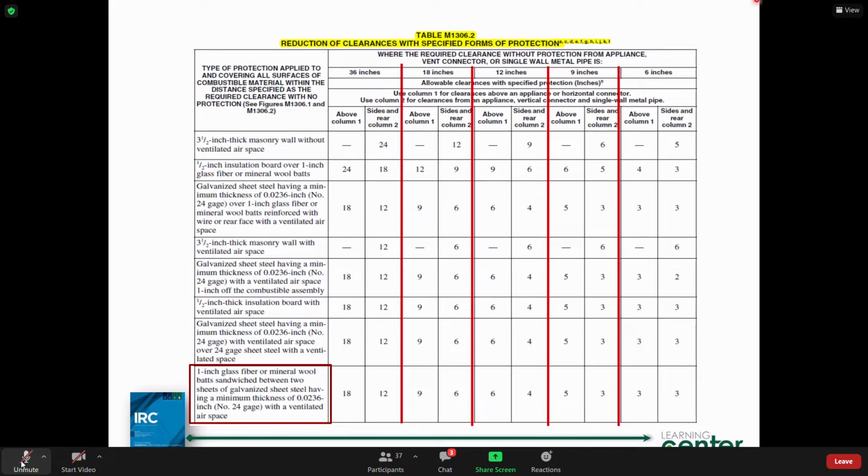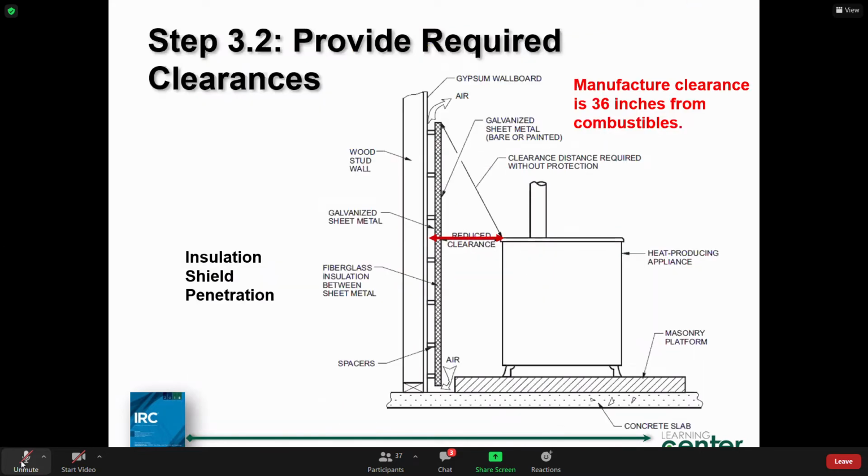Now, let me show you how this is applied. There's a picture here, right here. If this is my appliance and the manufacturer says, yes, you can reduce the clearance to combustibles. We know that gypsum wallboard is considered a combustible material as shown here as well. If the manufacturer says, hey, for my boiler, you will have 36 inches from the rear of the boiler to any combustible material, here's how this works.